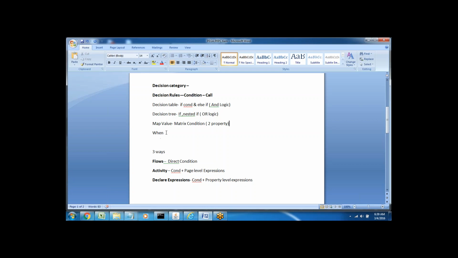And a when condition is a simple condition. Whenever you want to define a simple basic condition, we can define it in the when rule. So these four come under decision rules, and we can call them in these three ways. We will see all the scenarios, how to define conditions and how to map them in the different types of rules, based on the scenarios we get in the application.